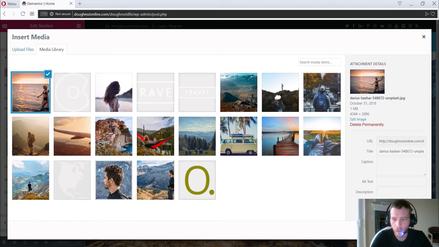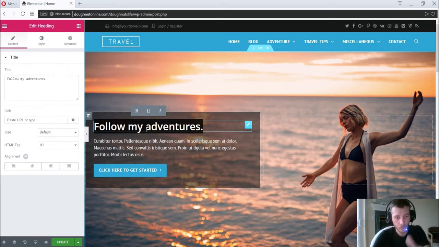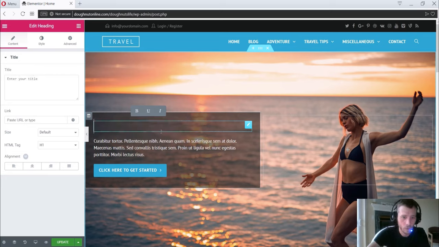Alright, awesome. Another awesome looking beach picture. Brilliant. So, maybe we want to link this to your blog or a specific blog post, whatever you want to link it to. We can change the title by, we're still in Edit with Elementor, just selecting the text and changing the title.